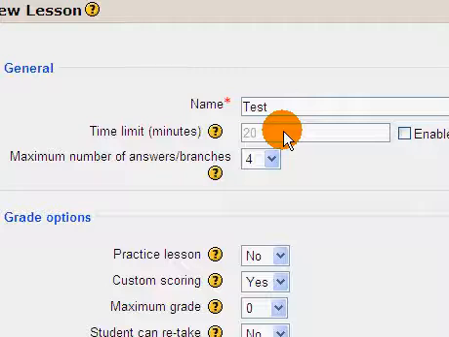So it's a way to kind of control, especially if you're using it for an exam or a quiz, how much time students have.